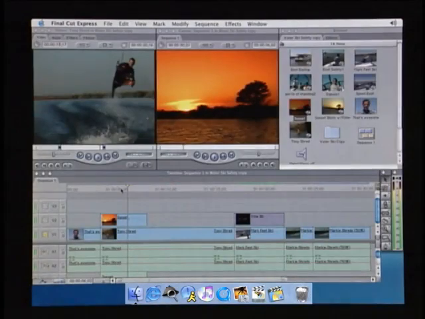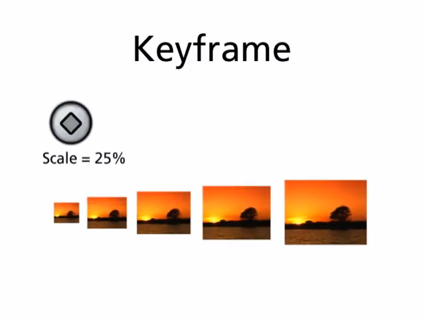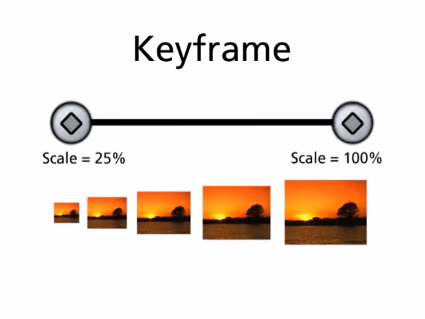To animate this picture-in-picture effect on the timeline, we need to discuss some basic principles that govern how things get animated in Final Cut Express. Basically, in order to animate something, you need to set what's known as a keyframe. Think of a keyframe as a snapshot in time of a given clip's motion properties.